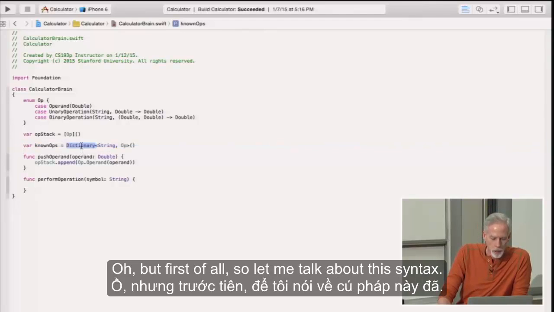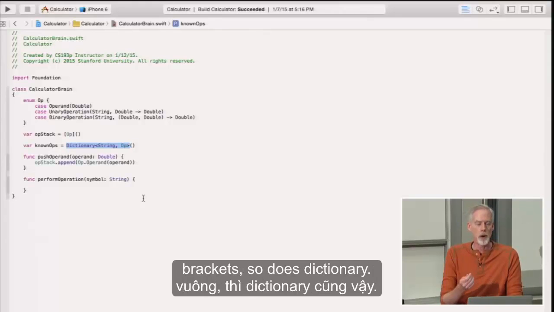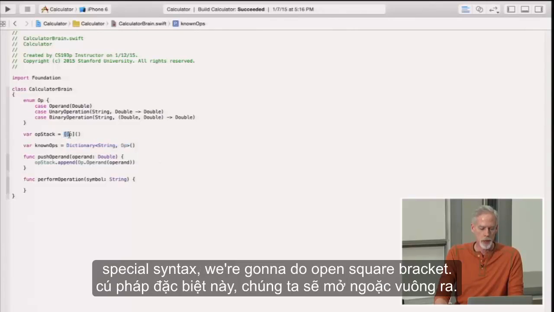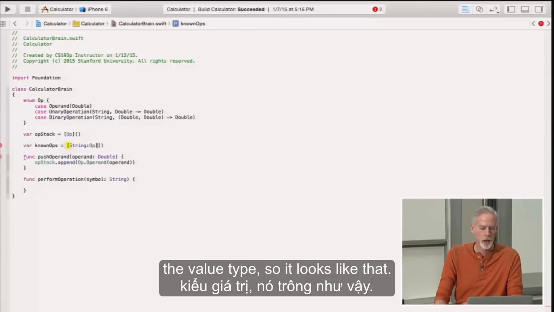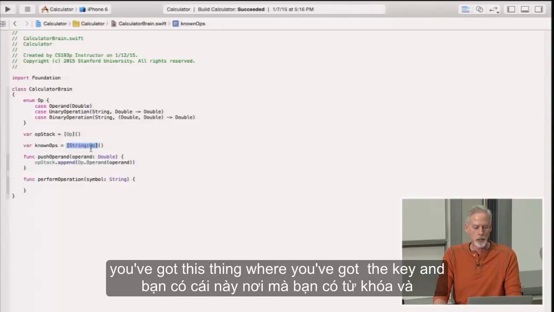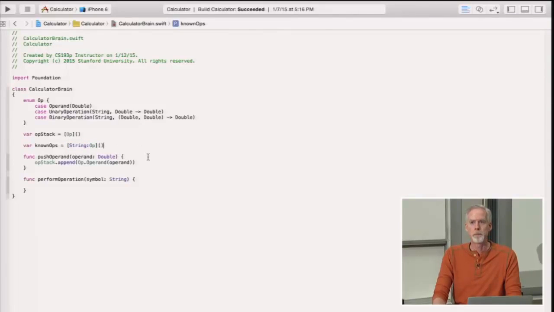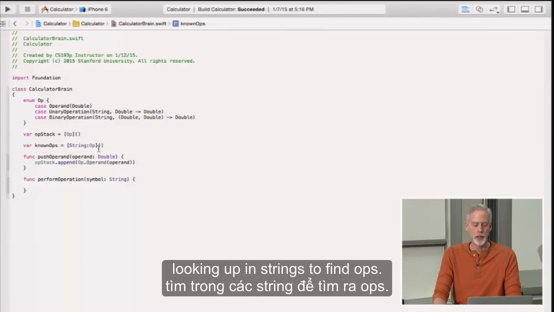Oh, well, first of all, let me talk about this syntax. Just like Array has a special syntax with the square brackets, so does Dictionary. So to have a dictionary like this with this kind of special syntax, we're going to do an open square bracket and then a colon in between the key and the value type. So it looks like that. It looks very similar to Array, but you've got the key and the value separated by a colon. Okay? Same thing though, exact same thing. Just a dictionary, Strings, looking up in Strings to find Ops.